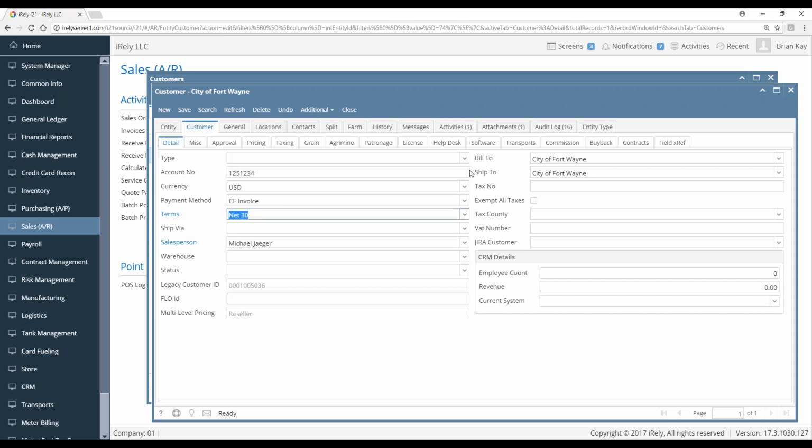You can also control multiple ship to, bill to locations, which may apply for other petroleum business opportunity lines of business, but is typically not required for card lock. So those bill to, ship to information will default to the primary customer information.